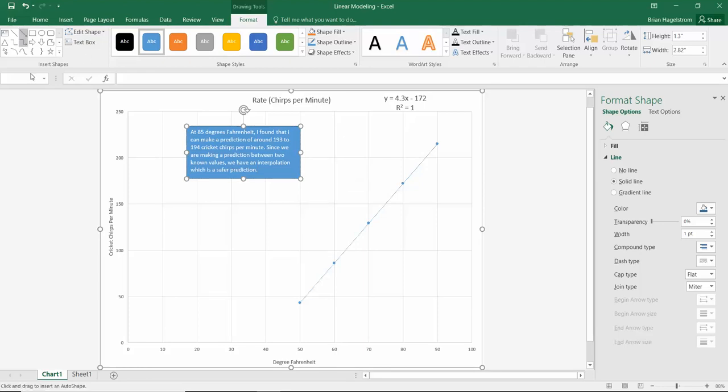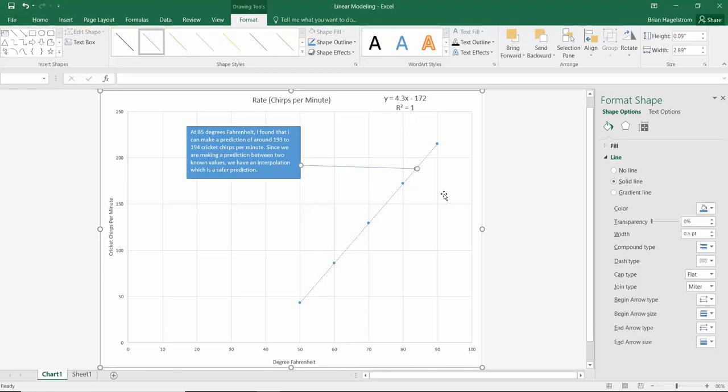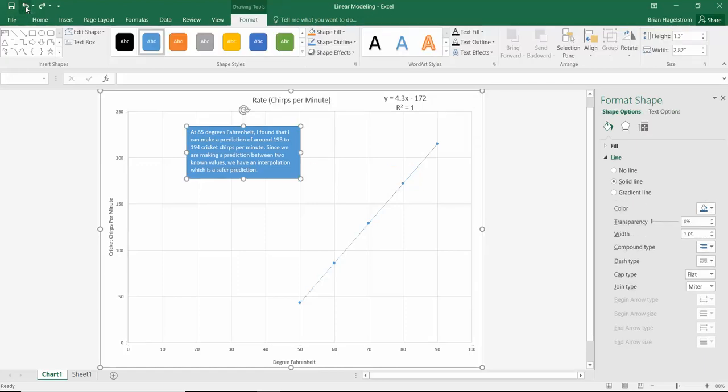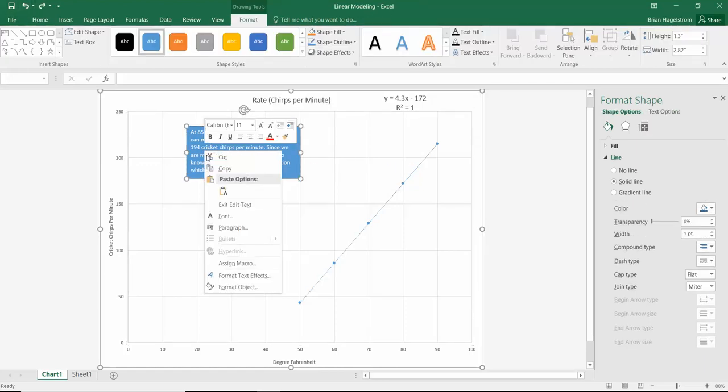If we want to, we can get the arrow going and even kind of point out where our prediction is in the graph here for people to be able to eye it as well. Okay, I'm going to use my back arrows here and eliminate this.